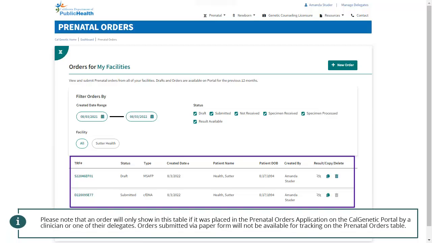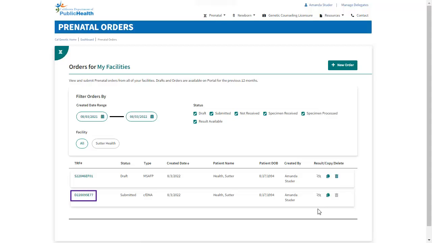Please note that an order will only show in this table if it was placed in the prenatal orders application on the CalGenetic Portal by a clinician or one of their delegates. Orders submitted via paper form will not be available for tracking on the prenatal orders table. If you want to check the status of an order or make updates, click on the row of the order.